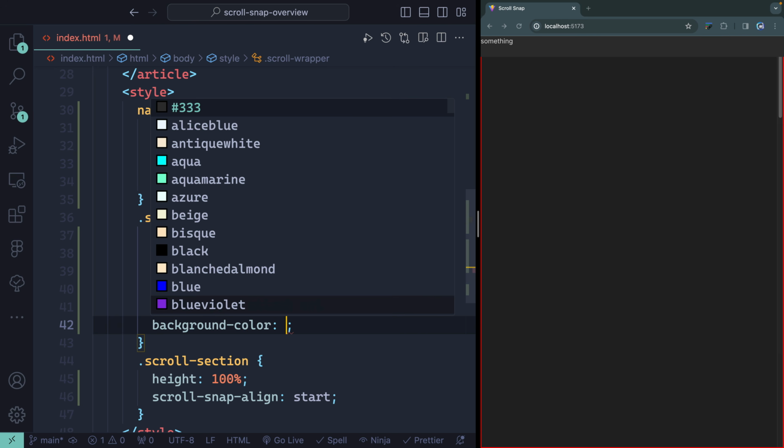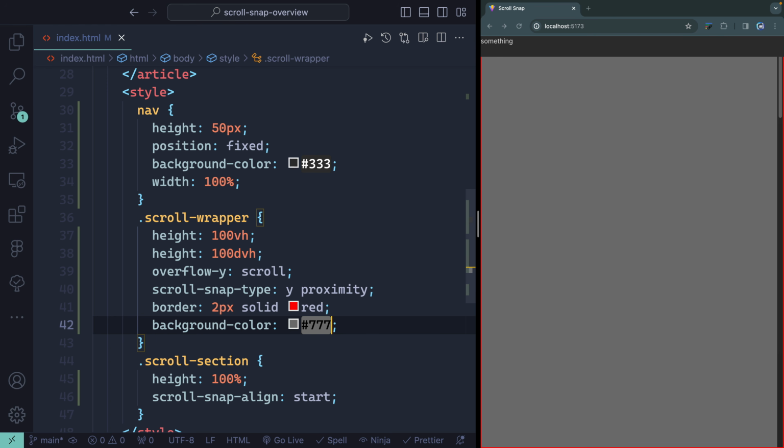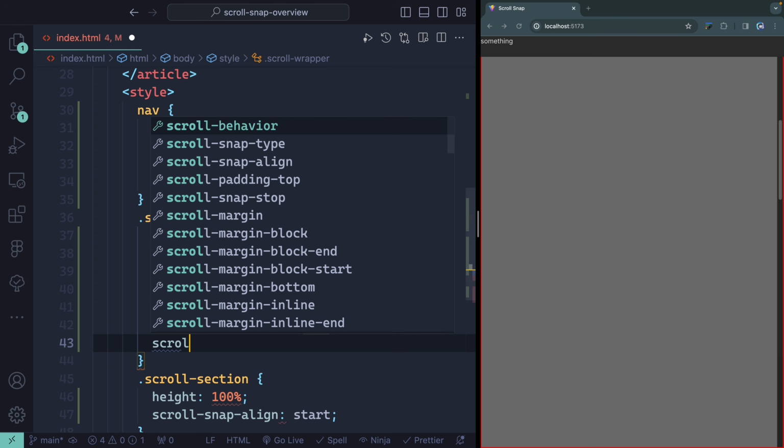And again, just for clarity's sake, let's add a background color. Let's do something slightly lighter here. Now, as I scroll from position to position and it snaps to the right section, I want to be able to see that right there. So how do we add that padding? Well, it's with something called the scroll padding.